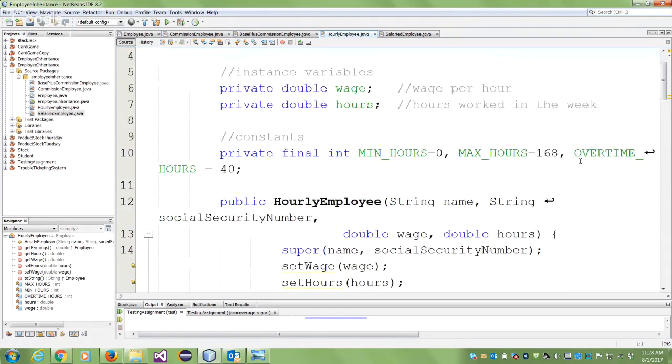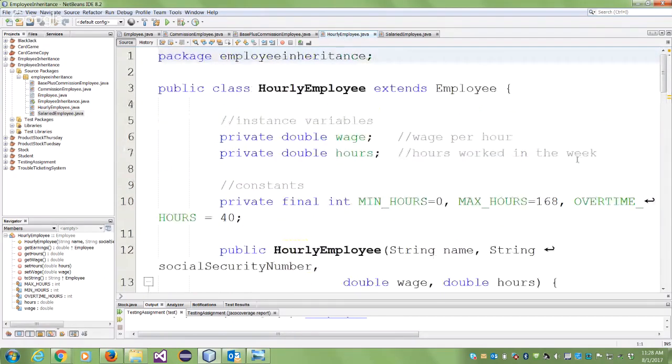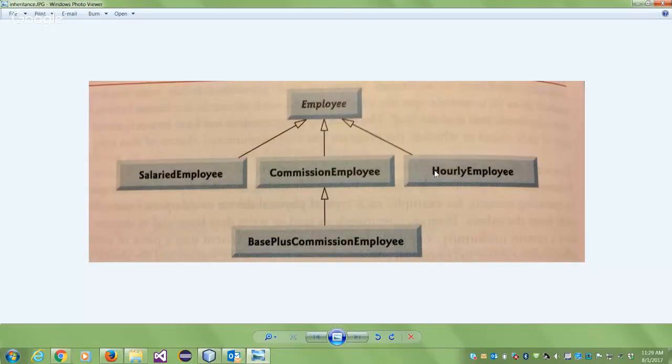All I did was I didn't replace the set methods, and we thought we would do it together. So now the hourly employee, again, works on hourly basis. Right? So the number of hours worked multiplied by the wage per hour. So definitely its formula doesn't match anything else. It's not a commission employee. It's not a salaried employee. It's not a base plus. So it is an employee, right?